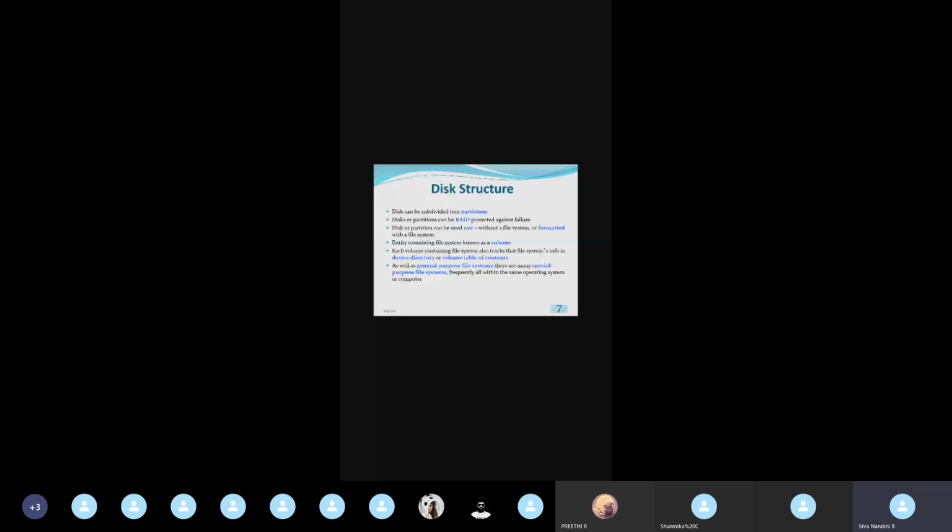Each and every volume contains some file systems, and all those file systems have their corresponding information in the device directory. Device directory is simply called the directory, and this directory is also known as the volume table of contents because it holds the information about the volume. So a volume is nothing but a collection of files.